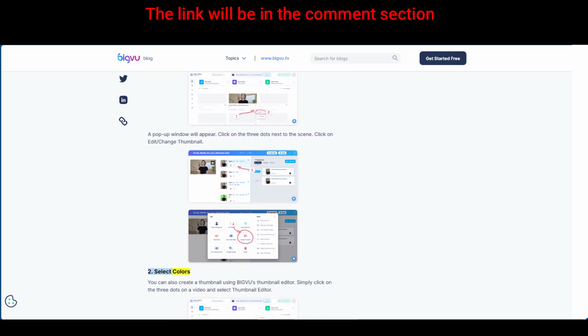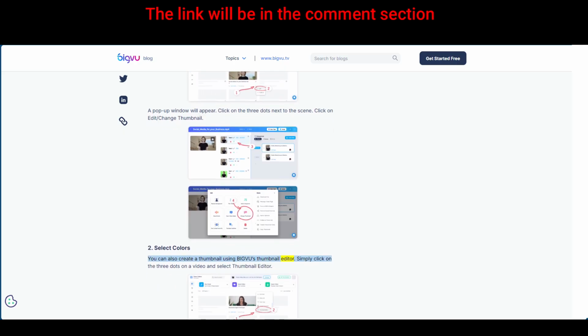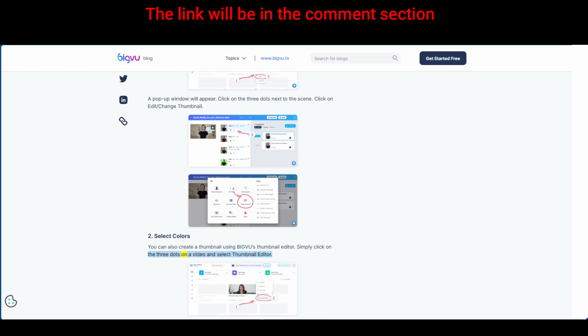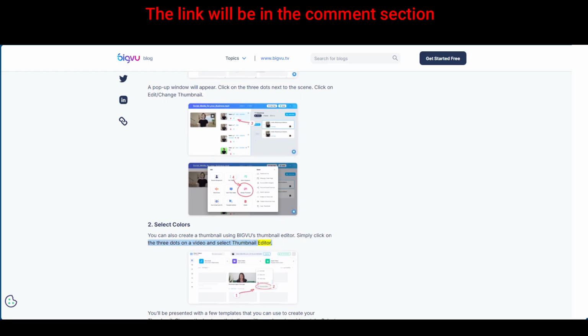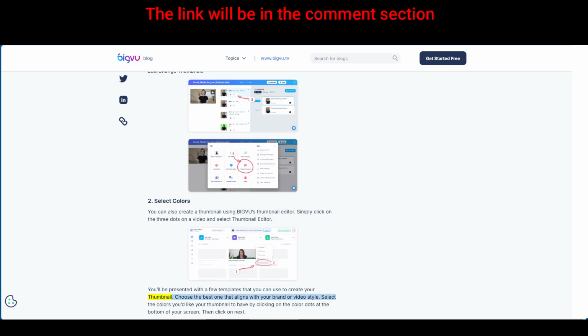2. Select colors. You can also create a thumbnail using BigView's thumbnail editor. Simply click on the 3 dots on a video and select Thumbnail Editor. You will be presented with a few templates that you can use to create your thumbnail.